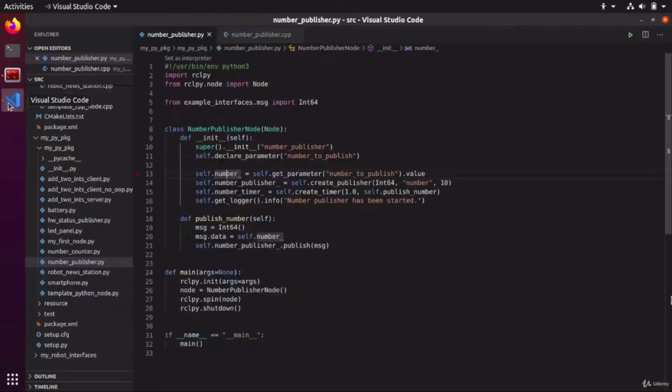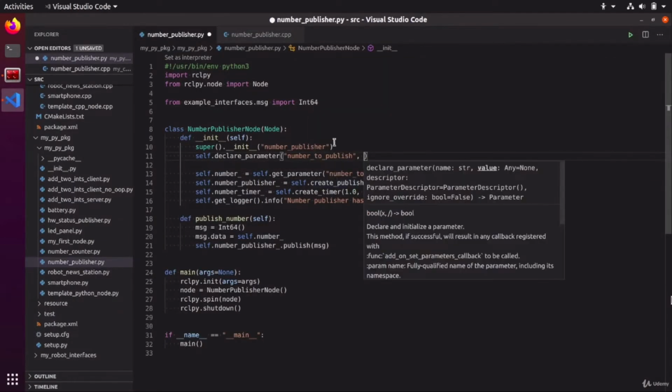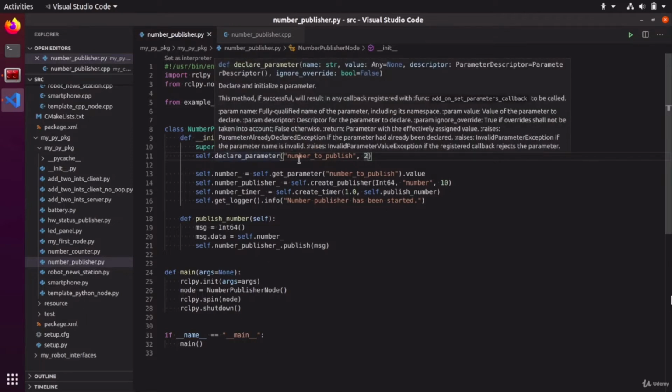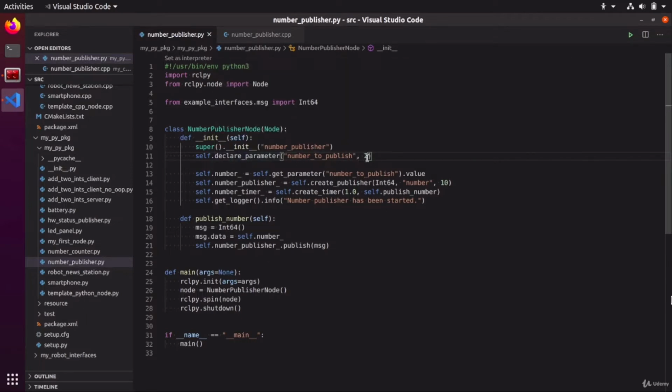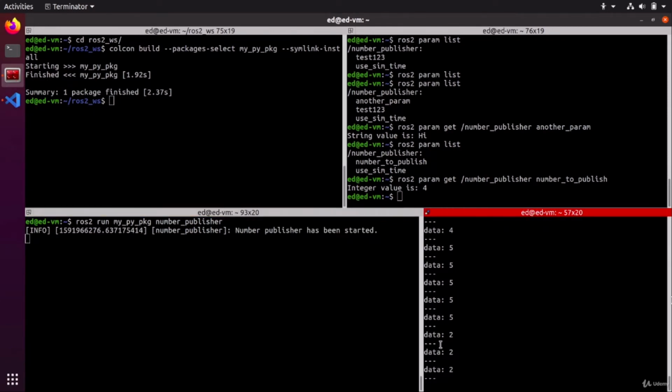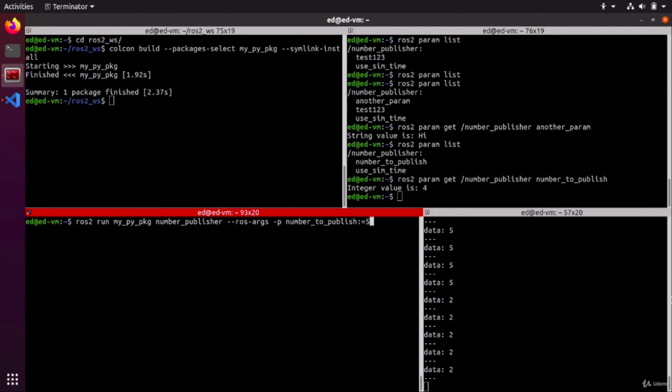And here we have another great functionality, that you can simply add a default value. Let's say I put 2 here. So when you declare a parameter, you can use 1 argument or 2 arguments. If you put 2, the second one will be the default value. So what it means is that when you declare the parameter, it is not undefined anymore, it is set to 2. So I can start again without any parameter, and it will work, and we still have data 2 here published on the topic. If I start it with 5, so this will override the default value, and we will have data 5 here.